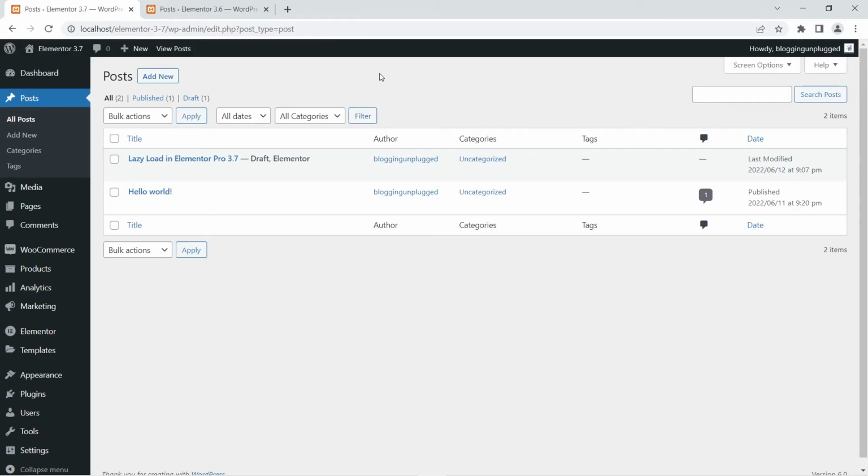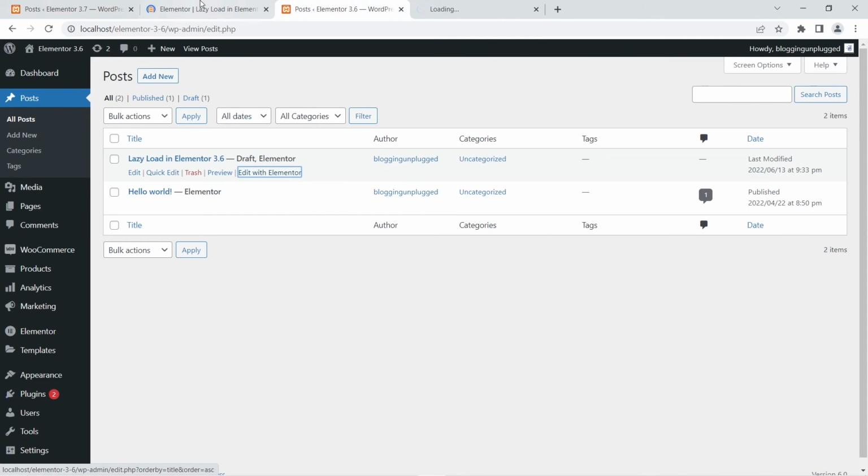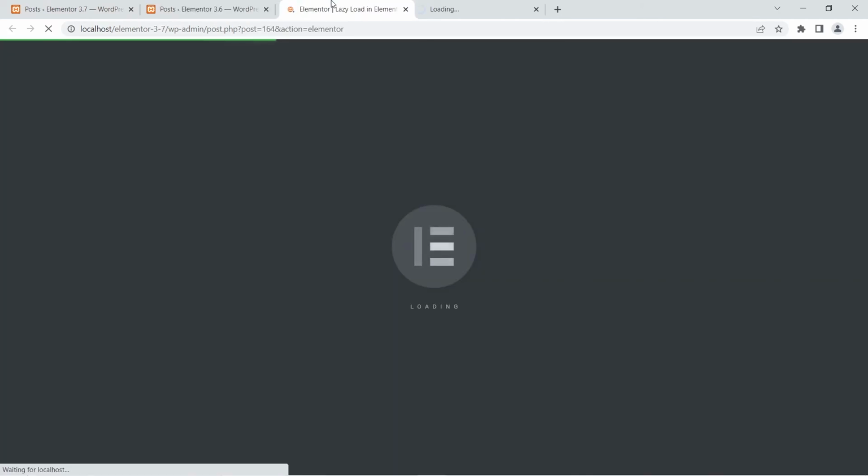Now, the next topic that we are going to discuss is the introduction of lazy load feature in several widgets. Now, to showcase this, I'm going to edit both of these posts in Elementor, both Elementor 3.7 and 3.6. Let's put them together for a side-by-side comparison.